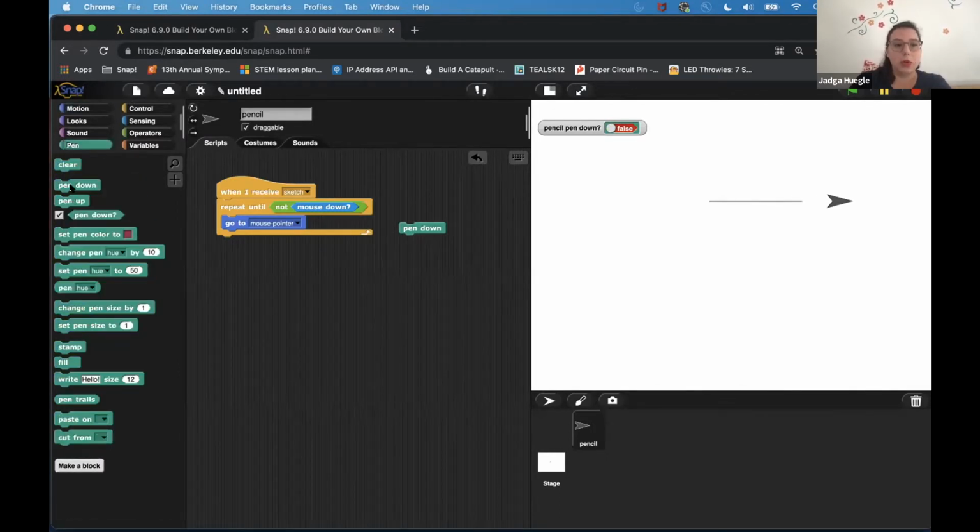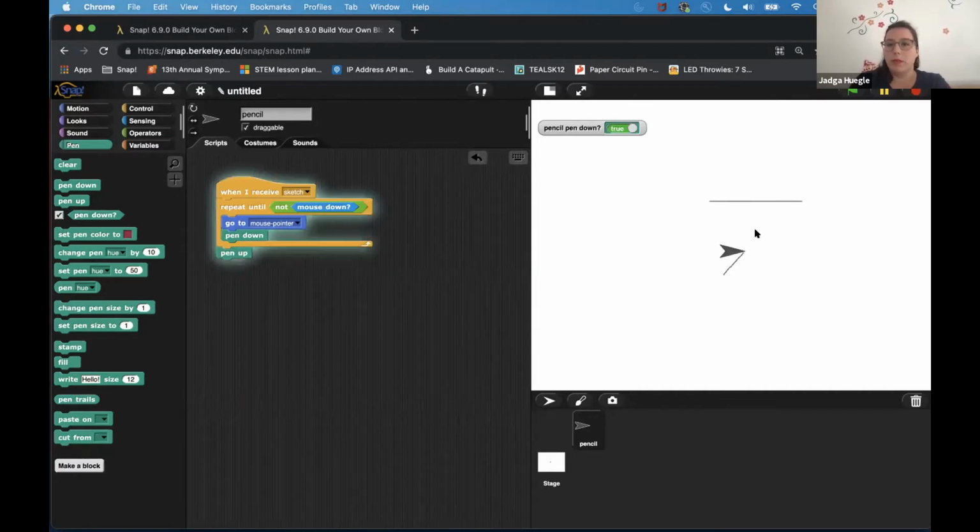So we need those two blocks, the pen down and the pen up block. And we want to put the pen down whenever we click the mouse and have the mouse down. And after we're done, we want to put the pen up again. So let's try that, whether it works. So I can now draw a heart, for example.